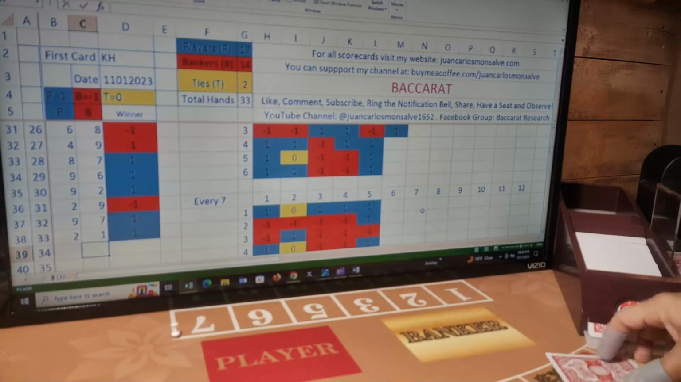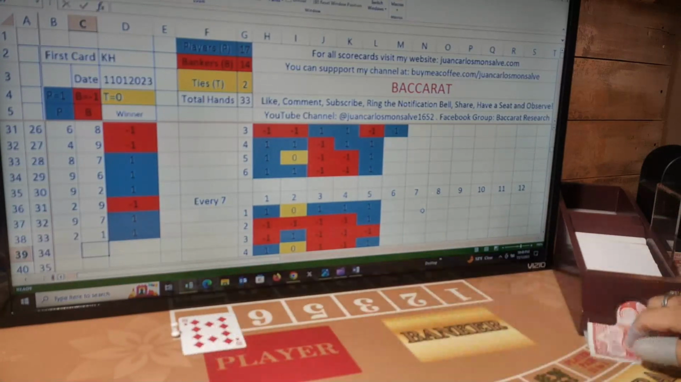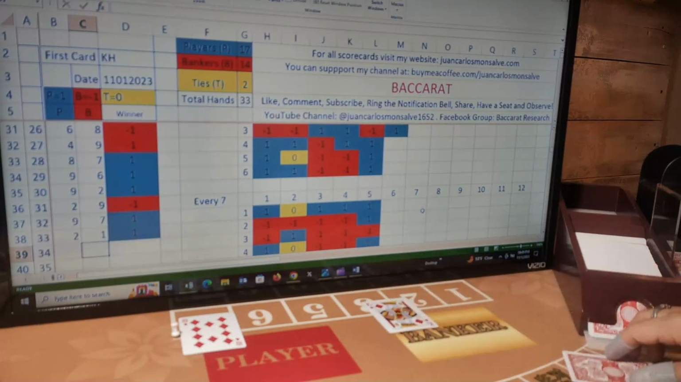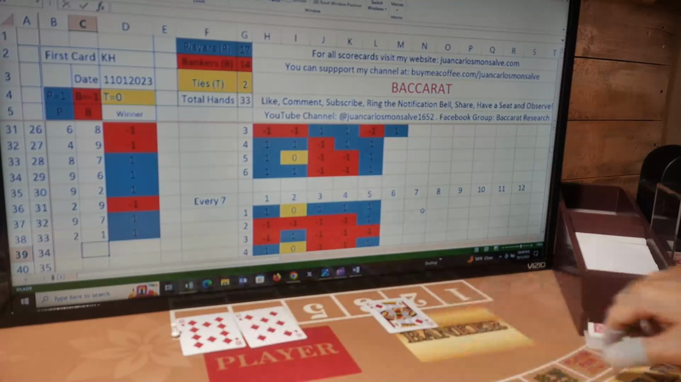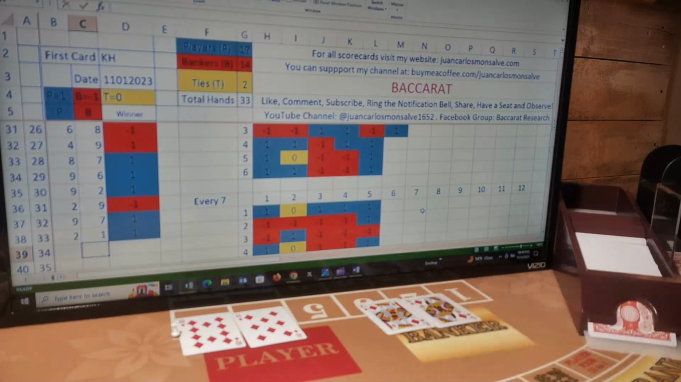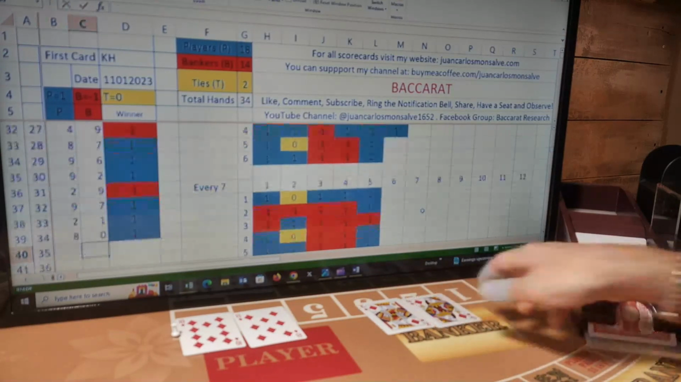Next hand, first card player, banker, player, banker. Now we have a player natural eight, banker zero.